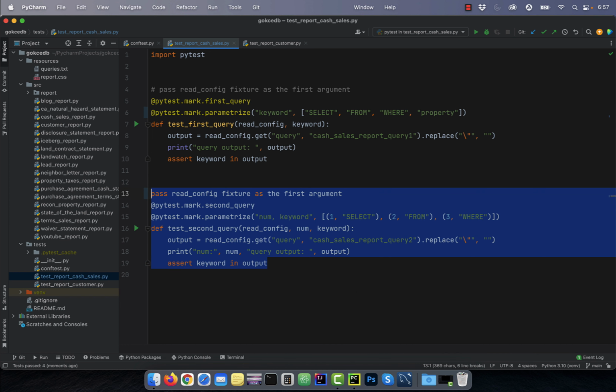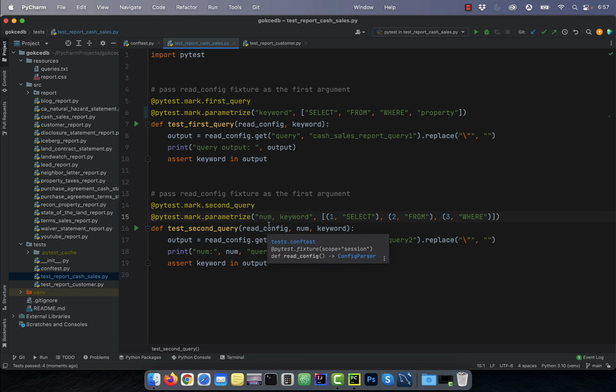Say I wanted to pass 2 parameters, num and keyword. To do that, you have to pass the values in a list of tuples. Here I'm using the num parameter in the print function and the keyword parameter in the assert statement.